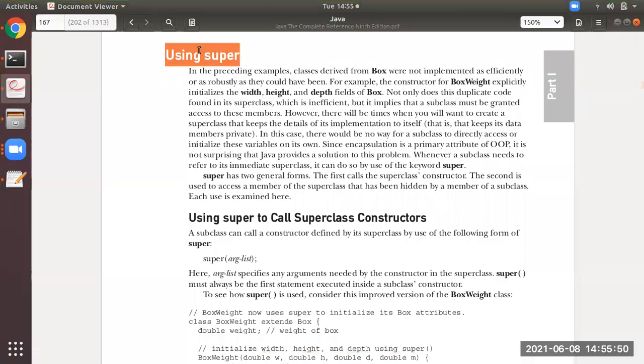See students, now I will be explaining about the term super. What is the purpose of the super keyword? Okay, it's very simple. Please concentrate. It will take only 10 minutes for me to explain. Okay, so there are two uses of the super keyword.